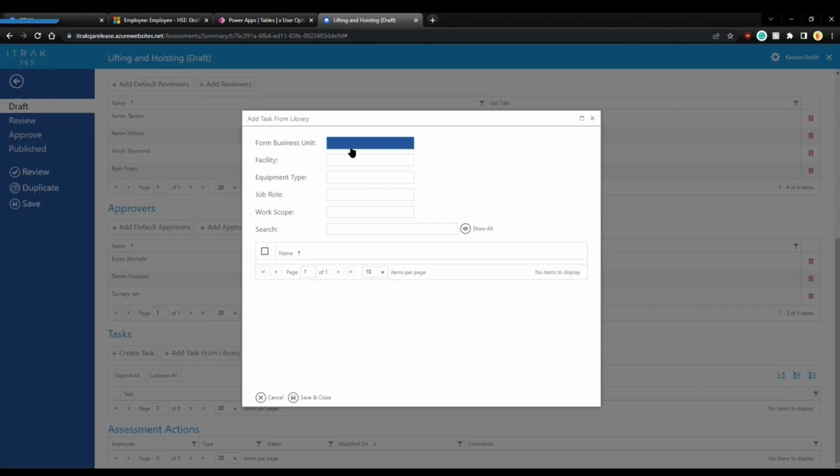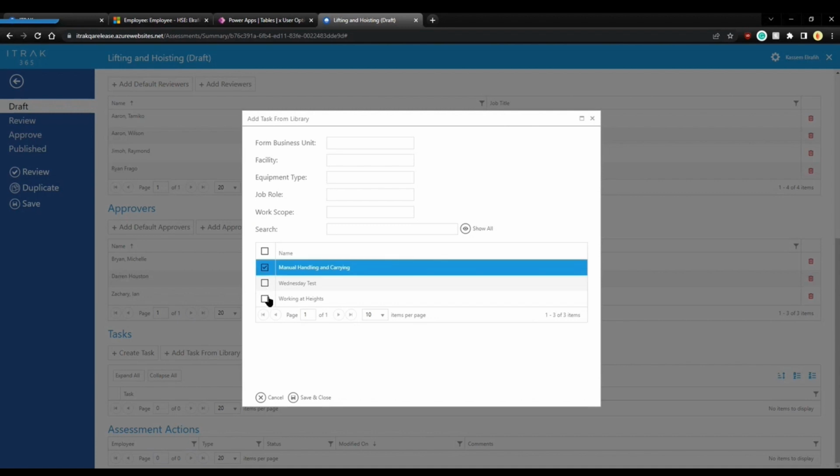We can then look at the library that we have. We can filter by form business unit, filter by facility, by equipment type, by job role, by work scope. Or if we just hit show all, we can then say manually handling and carrying and working at heights, and we can hit save and close.